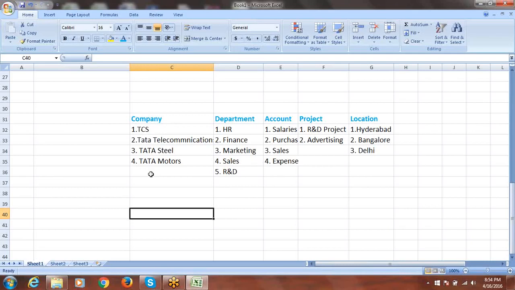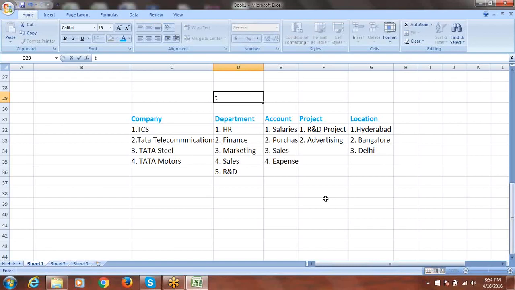Now, all these companies come under which group? So the group company name. All this information, these companies, departments, accounts, projects, and locations, belong to which group company? Say that is Tata Group.